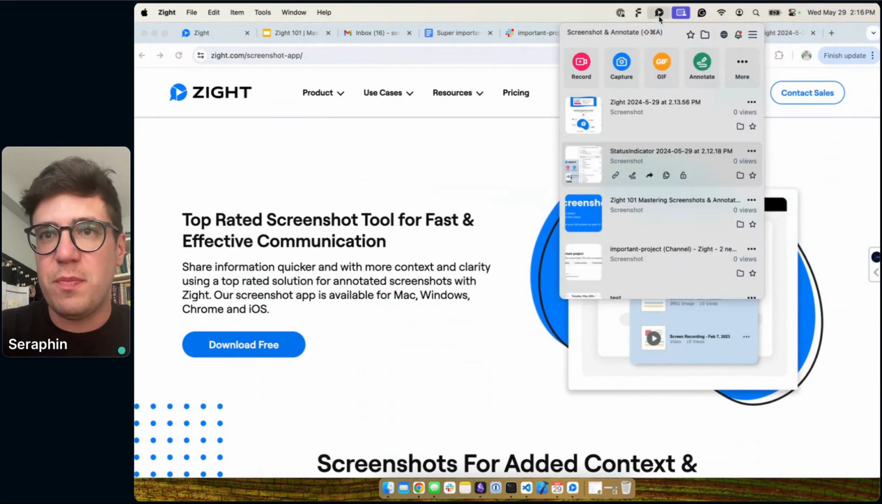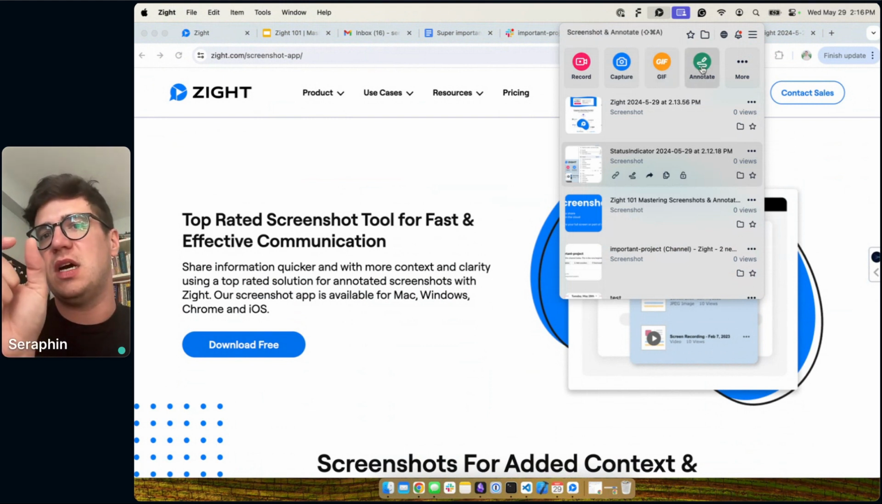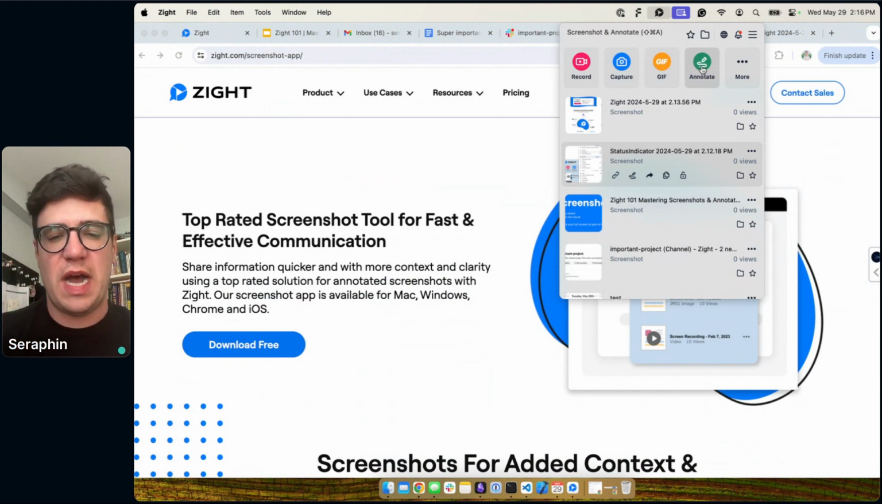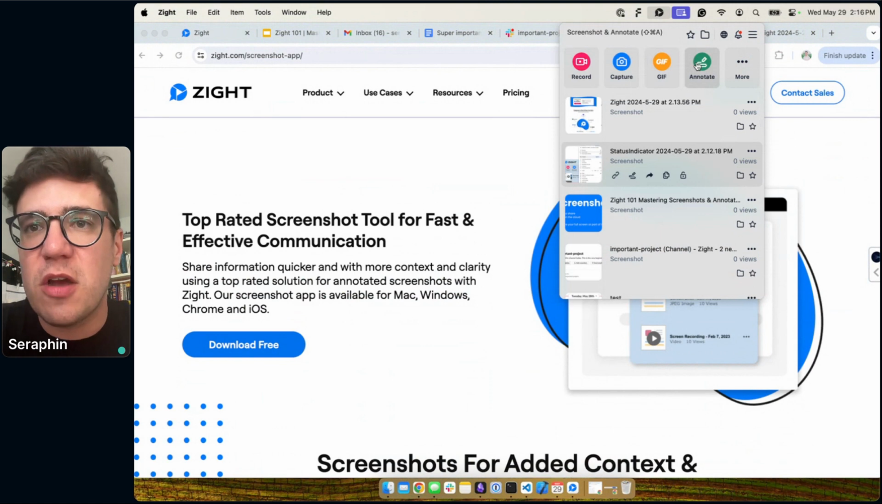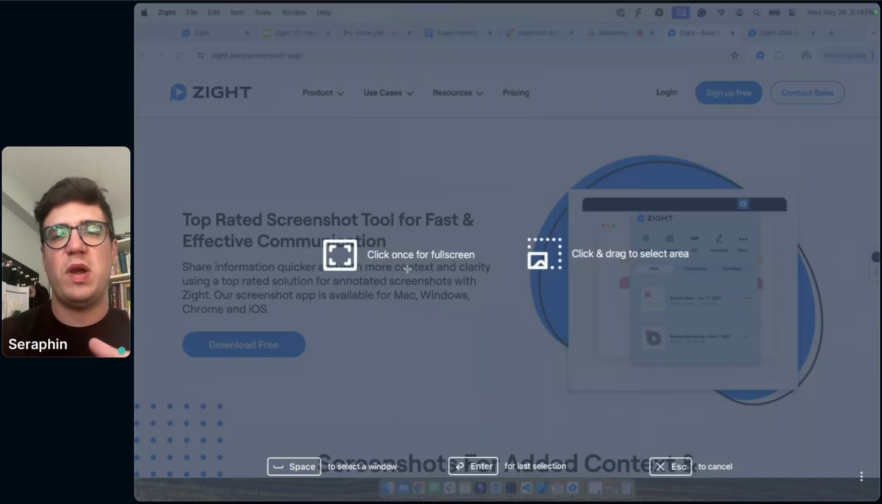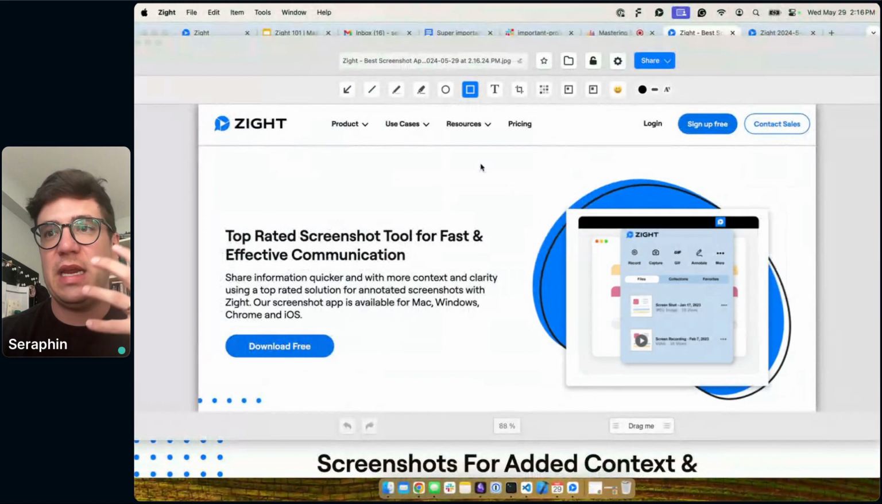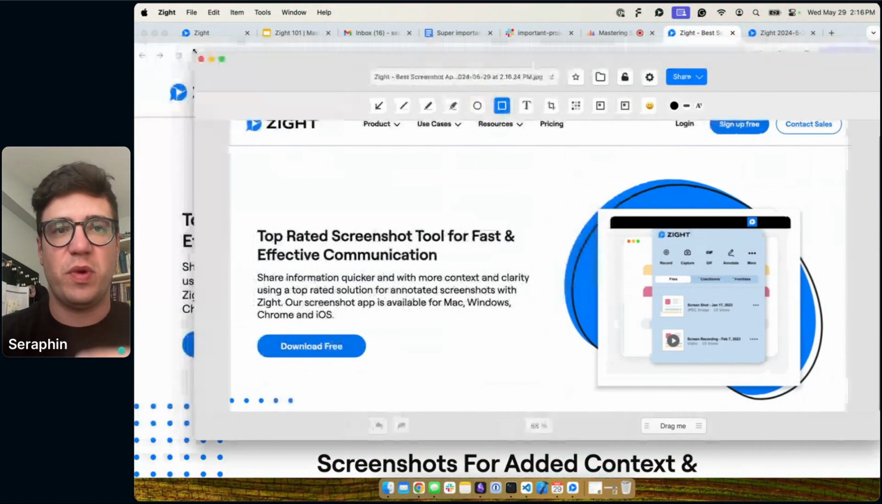So I will go on the menu. I will either click on annotate, or as you can see, whenever I hover on the button, you can see a shortcut associated with that action. So it says here Command Shift A. So I will just do Command Shift A. Right away, you get the screen to make your selection. You can select the part of the website you want. It immediately opens the annotation window.